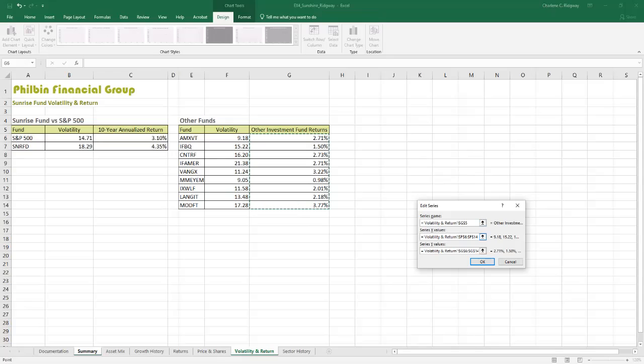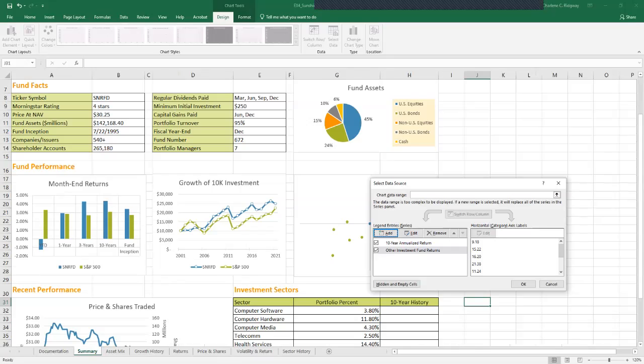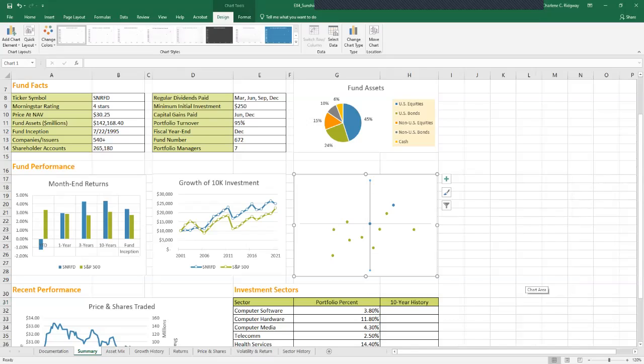All right, and then click OK to return to the Select Data Source dialog box and note that the data series, Other Investment Fund Returns, has been added to the list of data series. Yes, it has. Then click OK. This returns to the summary worksheet. Data markers for the second data series are added to the scatter chart. So now we have our blue and our green comparison.